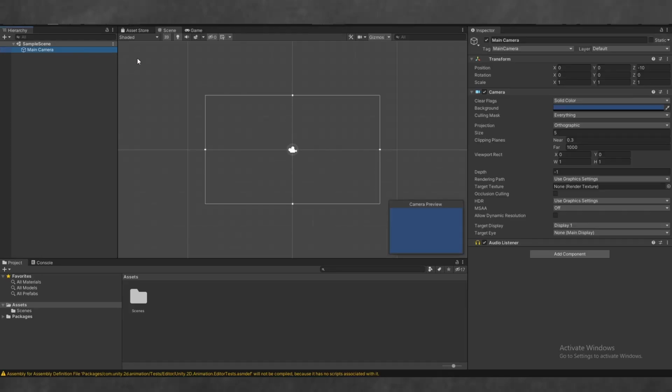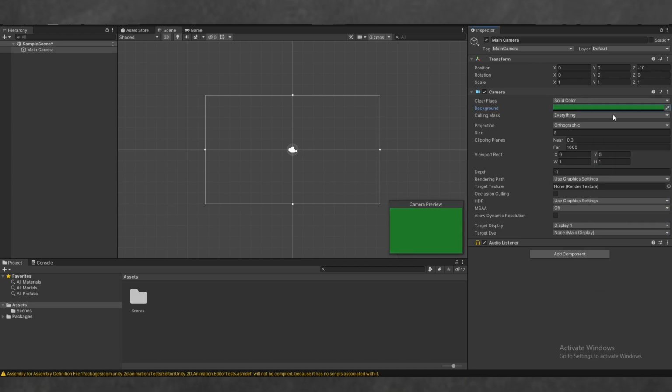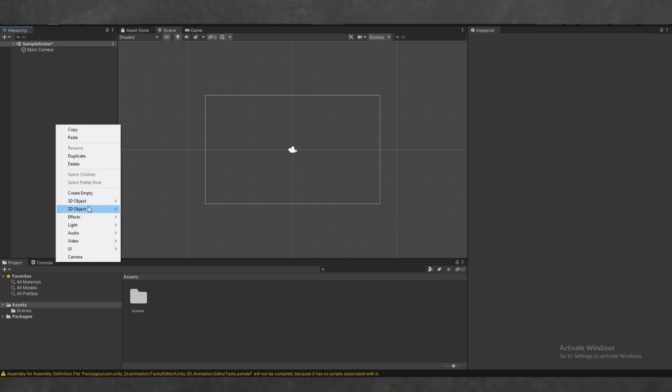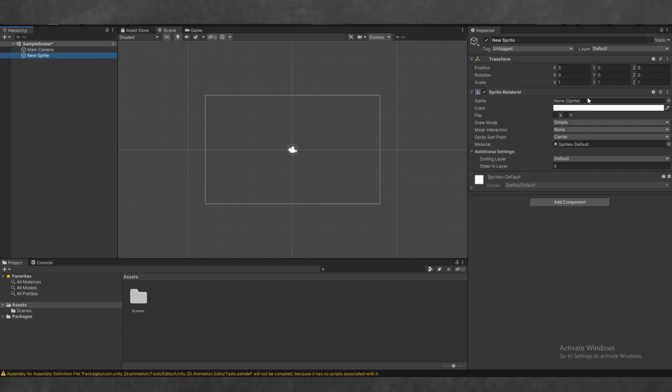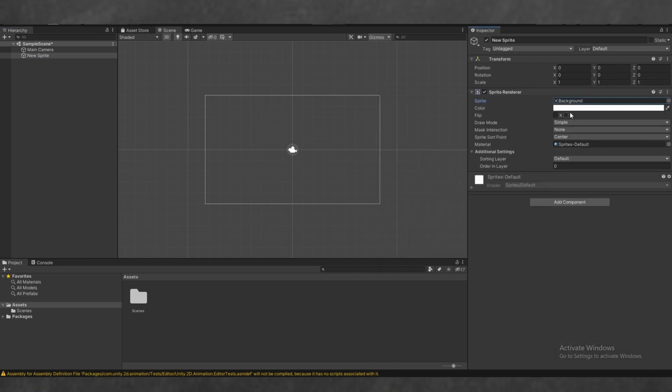Today I'm going to be creating a top-down 2D movement. First I'm going to start off by making a green background just like grass. Next, my aim is to create a new 2D sprite. I'm going to give it just one of the sprite shapes. This doesn't really matter and you can change it later to an image you want.